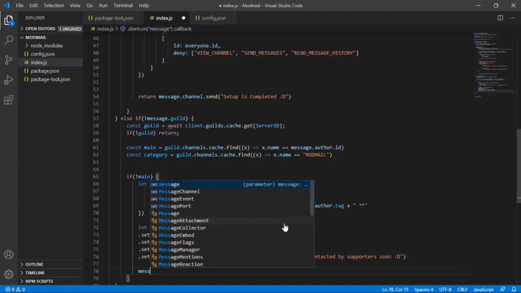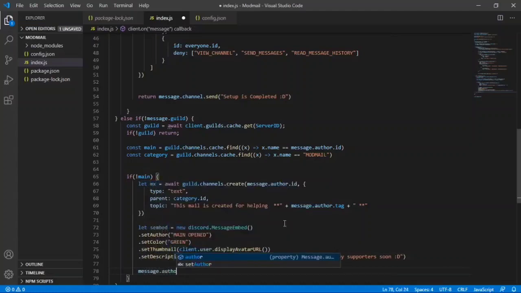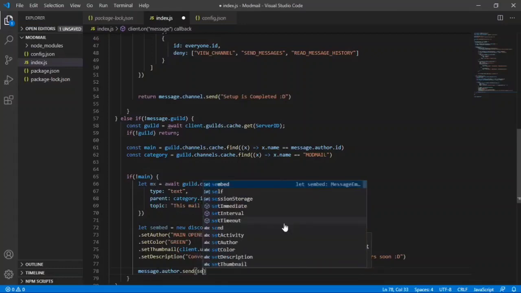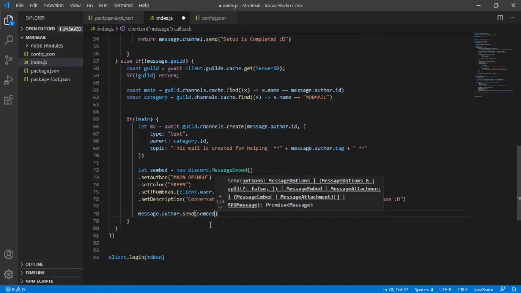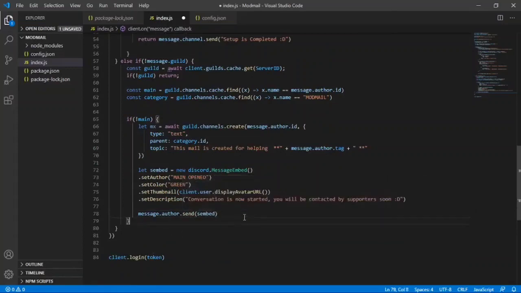Now message.author.send embed. First embed done. Now time to define the second embed.